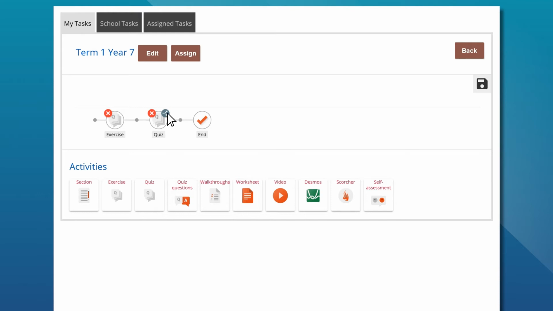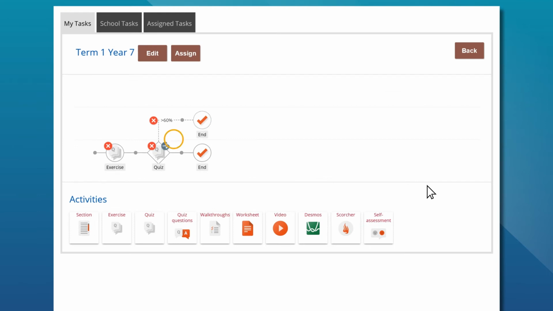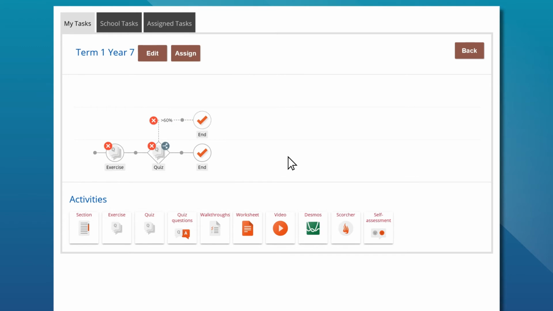Click on the arrows to show a slider that can be used to set the achievement benchmark for the different directions. If the benchmark is set at 60%, students who achieve this score and above will be sent in one direction, and those who scored below 60% will be directed on a different path. Set tasks appropriate to each path.